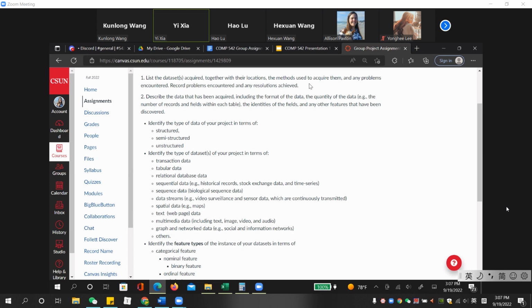Does that work? It says on number 1, list the data sets acquired. So we could find more than one. I don't know if that means we're going to use more than one or we have more than one data set to choose from. I remember the first class he said he hoped we can at least find 3 data sets. That's what I remember, but I'm not so sure.